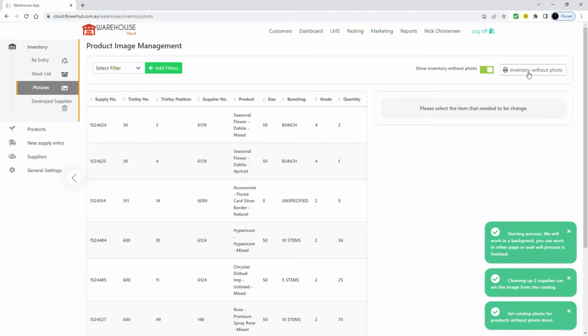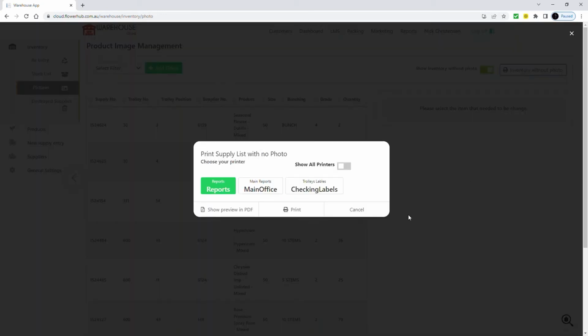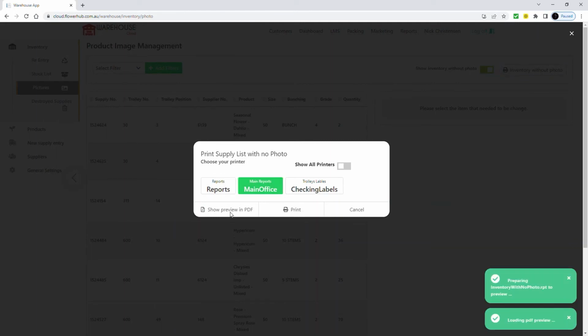And now, to print the list that gives us the list of inventory without photos, we simply just wait for these message bubbles, so you can actually just keep working. Click on inventory without photos. You can select the printer you want and then press print. Now show preview and PDF. Let's just have a look for the sake of this video.